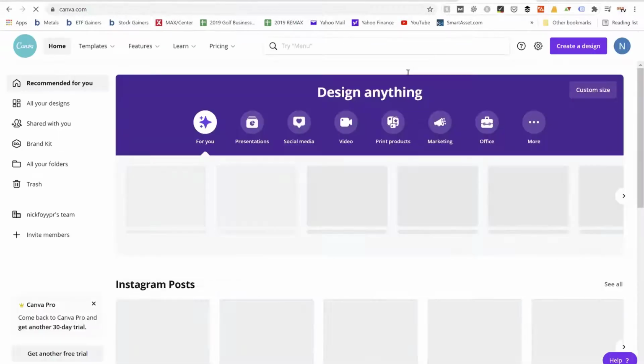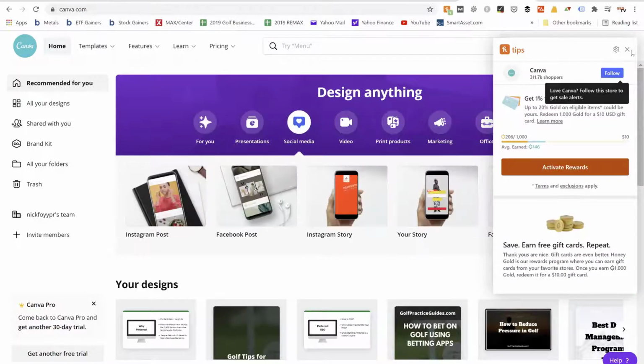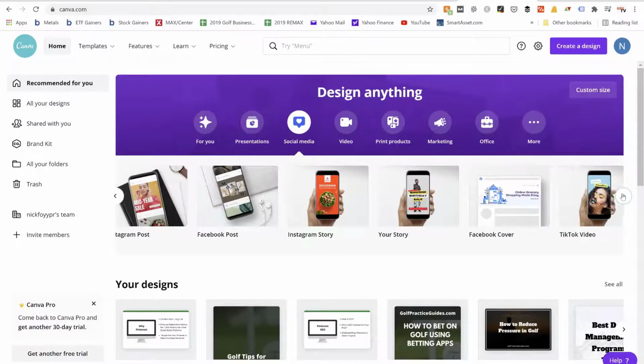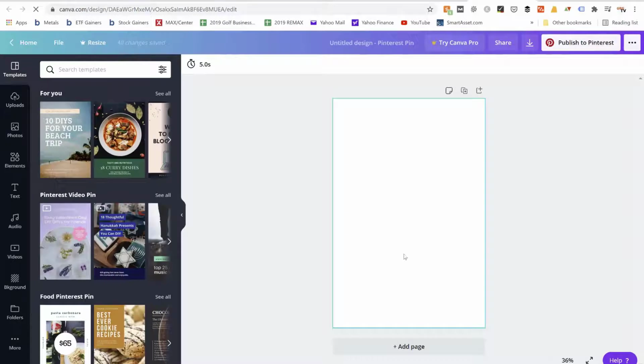So you might be asking, how do we create pins? Well, I use canva.com. It's a free software. We just go to canva.com, click on social media. Then we're going to scroll over here, scroll twice, find the one that says Pinterest pin. Automatically, by default, it has the correct size that Pinterest needs you to have if you're going to post pins on Pinterest. So 1500 tall by 1000 pixels wide. So it creates this tall 3:2 aspect ratio vertical image.